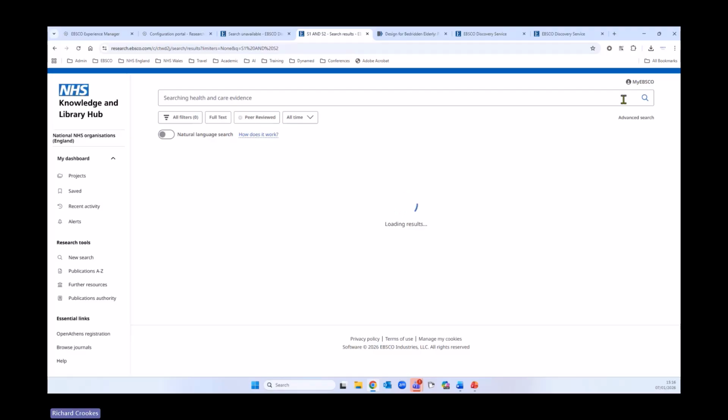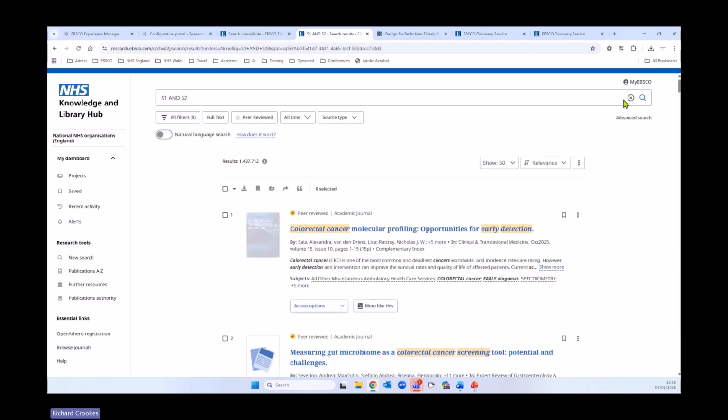As I said, there are plans to add the search history to Discovery in the hub in due course. I don't have a time frame for that, but it has been rolled out, as some of you will have seen, in CINAHL, Medline on EBSCOhost and other EBSCO databases. So for advanced searching, at the moment within the hub itself, you can combine within the recent activity, as I've just done.